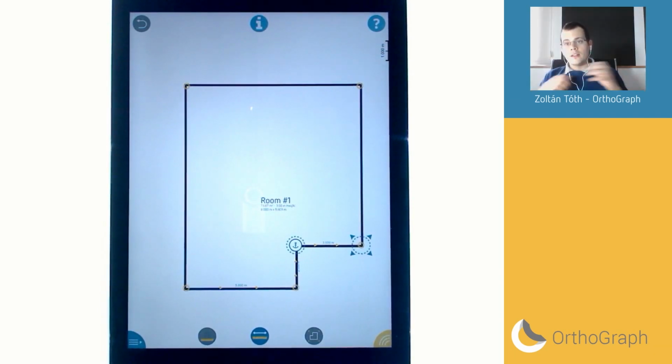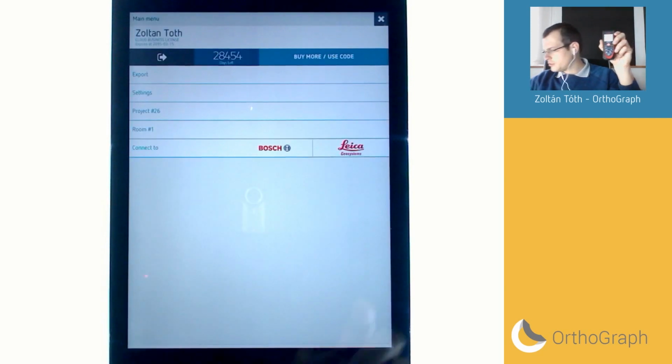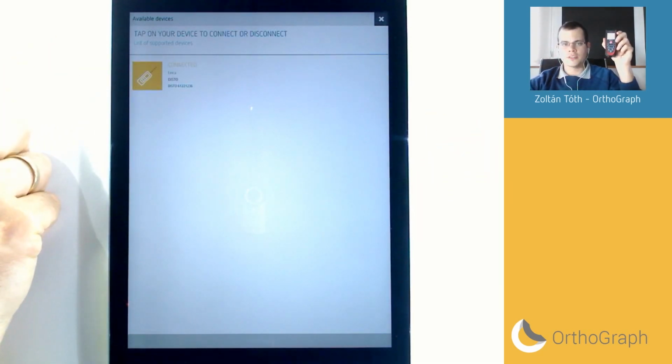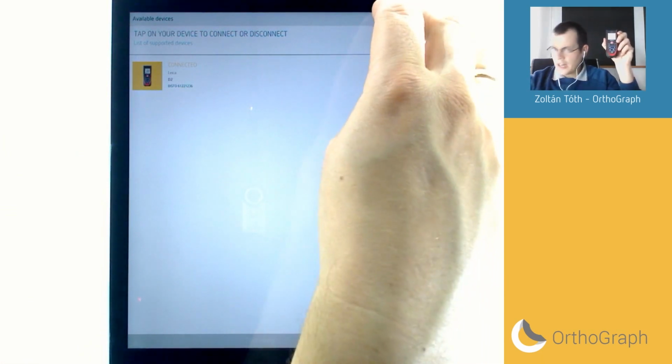All right, so can I do this with a distance meter? Yes, sure you can. If you have a supported laser distance meter, you can check our website to see which models are supported. Then all you have to do is turn on this device. In this case, this is a Leica Disto D2 Bluetooth enabled distance meter, and you just go to your menu to hook it up to your program. So if I just tap on it, it attaches, and now it's ready to go.